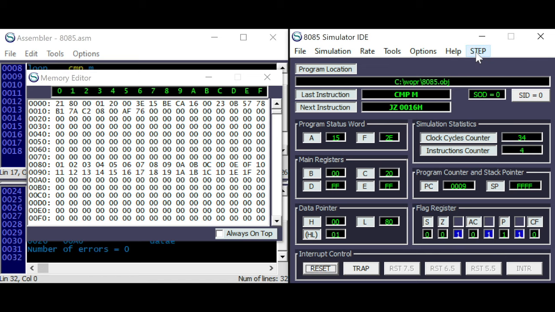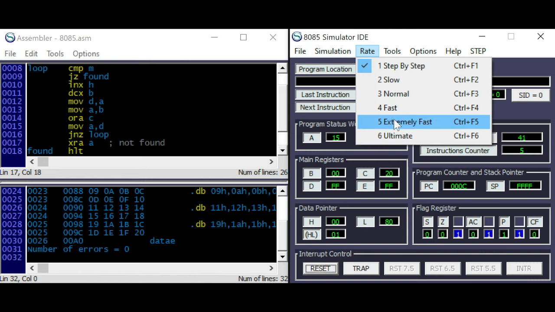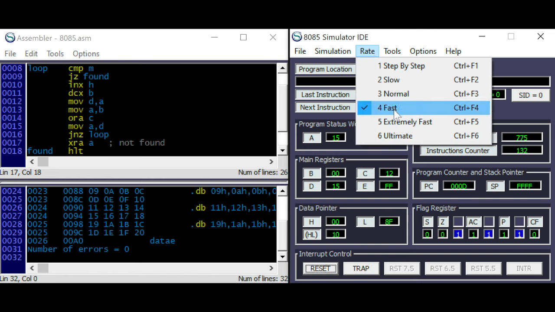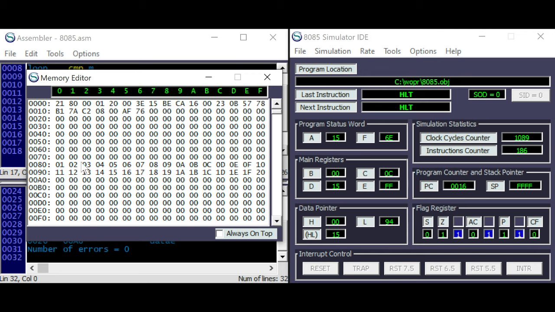Loaded, compare M. No, we don't need the memory view here. So run fast. Oh, finished. It found the value 15 at address 94. 94 is 15.